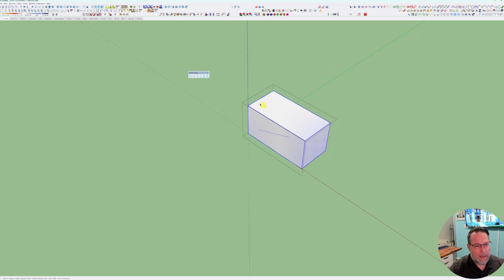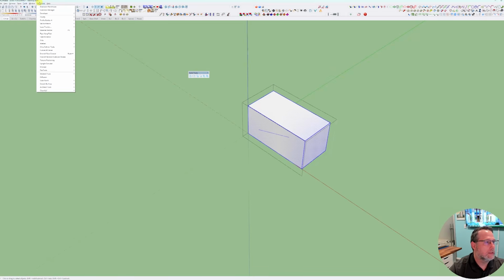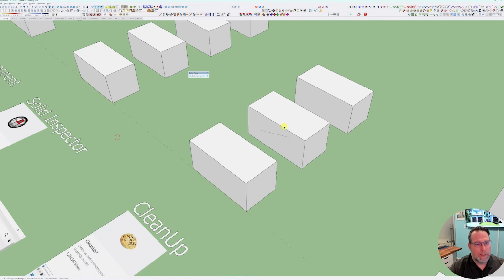Either way, when I tap it, or if I do go to Tools, I believe it's under Tools. I hardly ever go up here to look for these things because I use all my shortcut keys. So under Extensions, Cleanup 3, you can go Clean with last settings, all those things. All I really care about is just cleaning it.